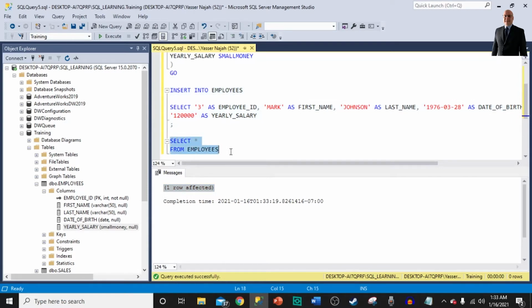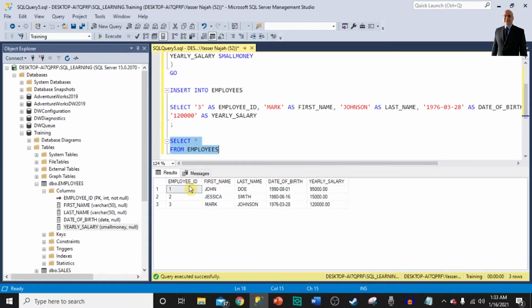Now let's run the select star from the employees table so we can see all the records that have been entered into the table. As you can see here, I have John Doe, Jessica Smith, and Mark Johnson entered in the table just like the way we used in our query.